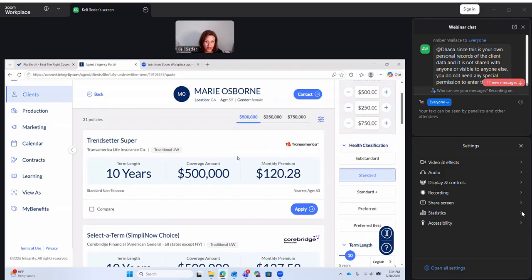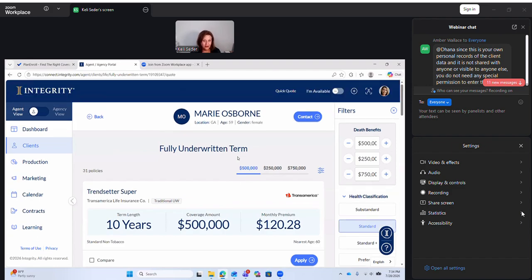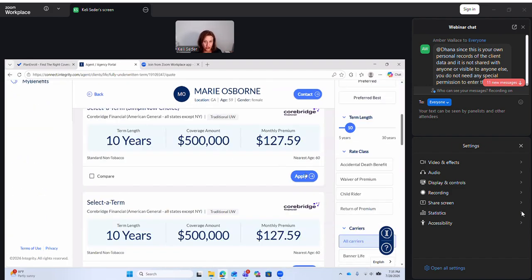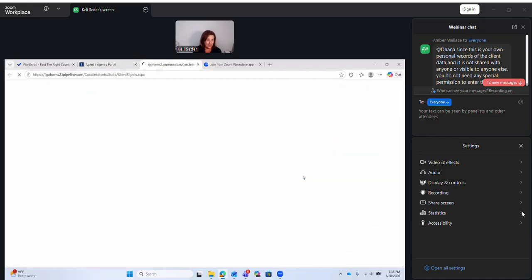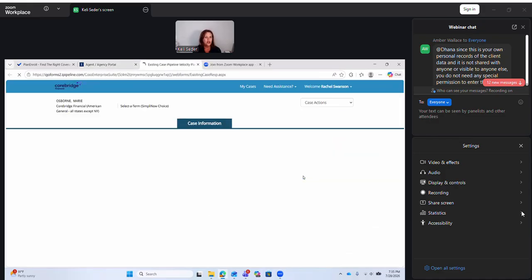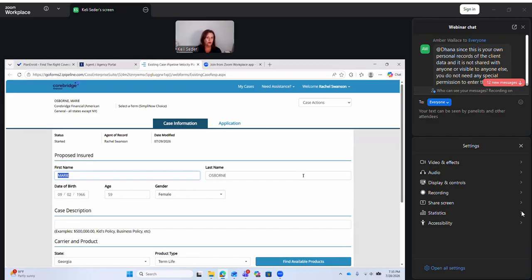And then what's great about here is once you are done and ready to move forward, you can simply click the apply button. And when you click the apply button, it is going to automatically launch you into that carrier's e-application. So I clicked Corebridge, so I'm going to select a Corebridge term product here.